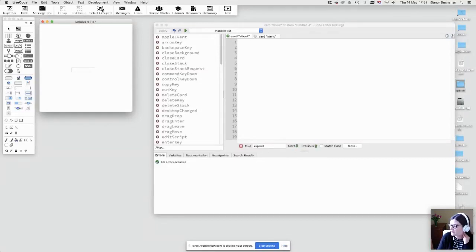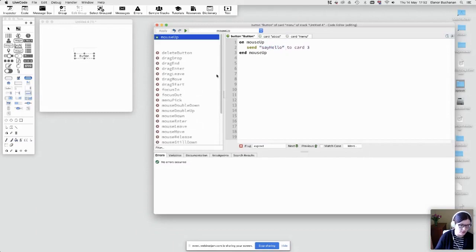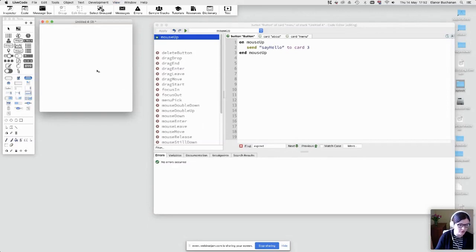And then Devon's asked, yes, you can use send or dispatch to send a message from one card to another. So when I'm talking about the message path, I'm just talking about the default message path that a message would follow. But you can step outside that if you want to. So if I put a message on here, on mouse up, I could send, say, hello to card 3. So let's go to card 3, and let's do something with say hello.